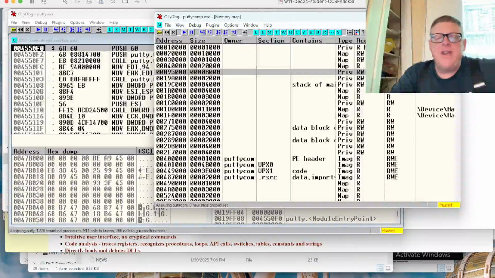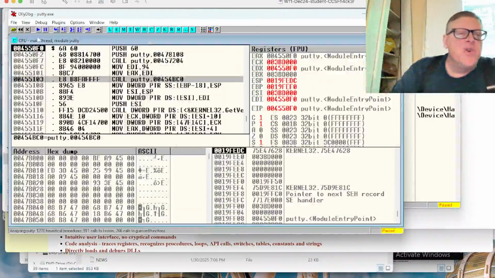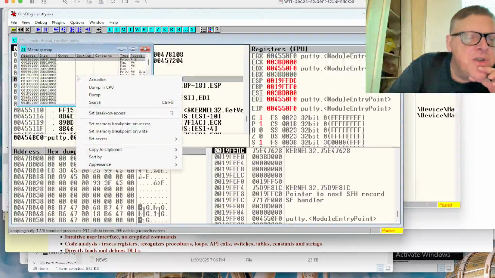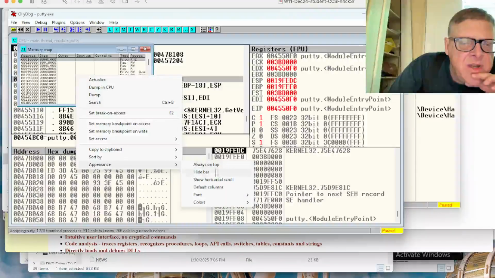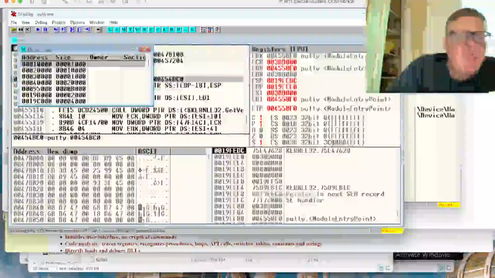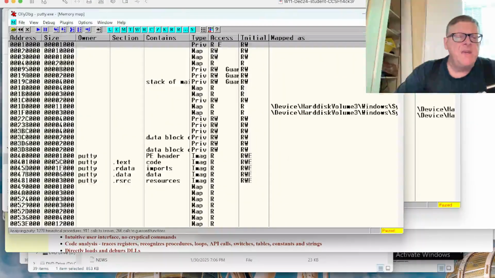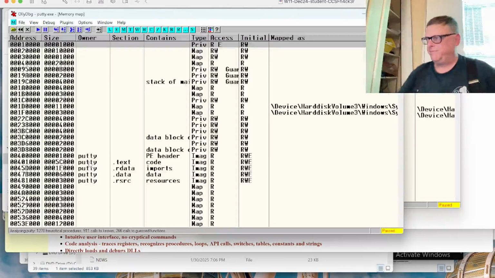There's nothing called text and nothing called data because this is not a normal program. Putty is a normal program. If I view the memory, and again I have to do this nonsense, Appearance, Font, OEM, and now make it bigger. All right. You see here it is, putty, 400,000. Here's text, R data, data, and resource. This is normal stuff. That's a normal executable.